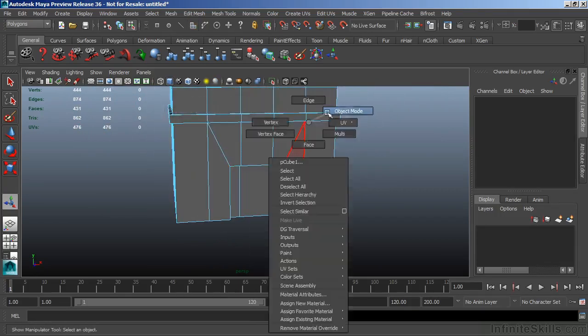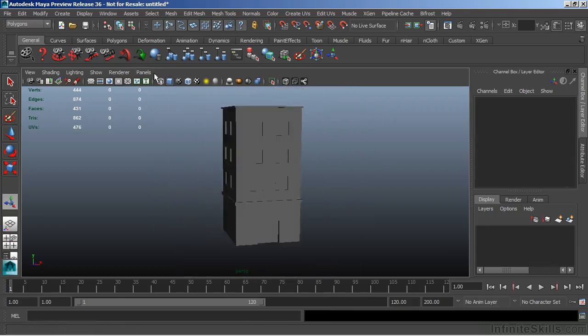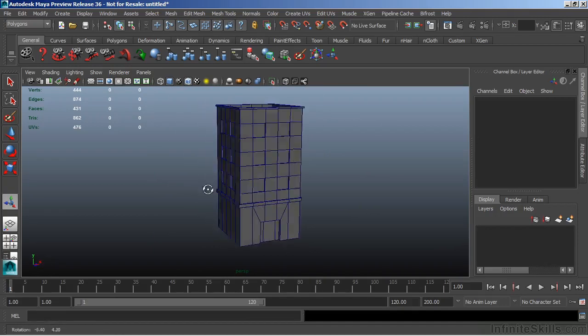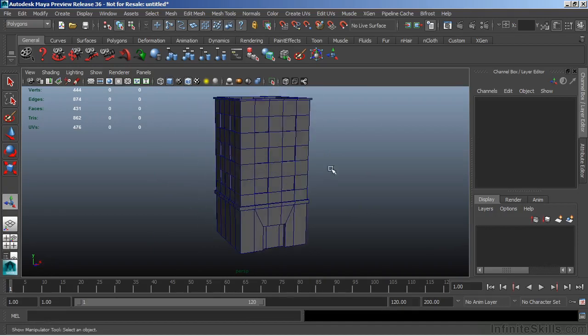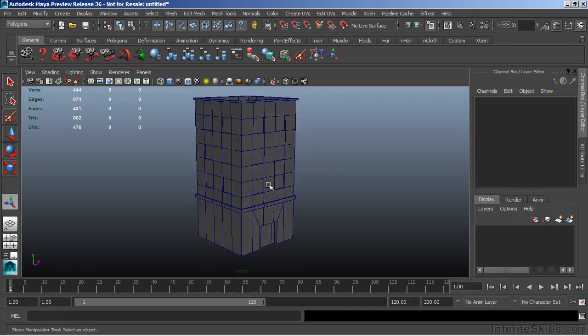And we'll take a look. Let's just go to object mode. There we go. We have a real basic structure, just a basic building. We used our extrude tool and our insert edge loop tool just to flesh that out. And we could continue and just start adding more detail with some of our other polygon tools.